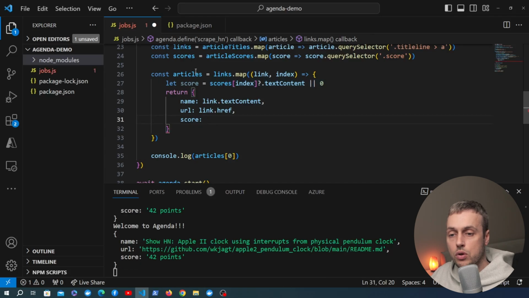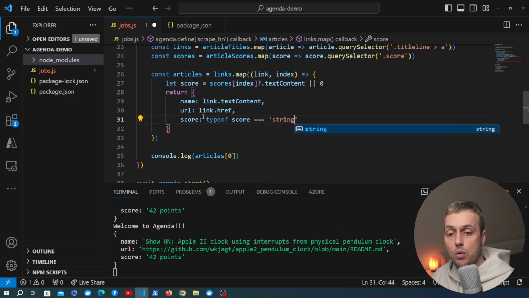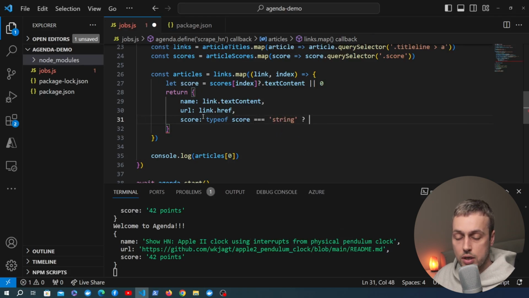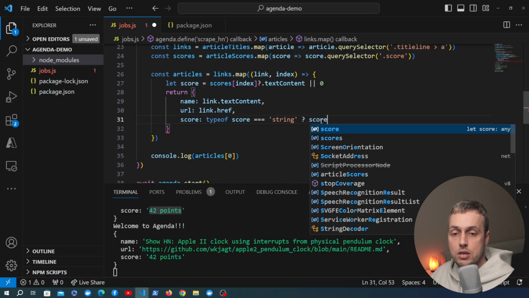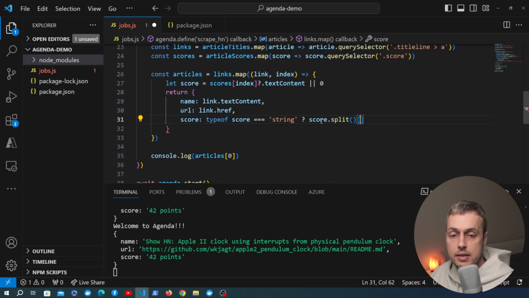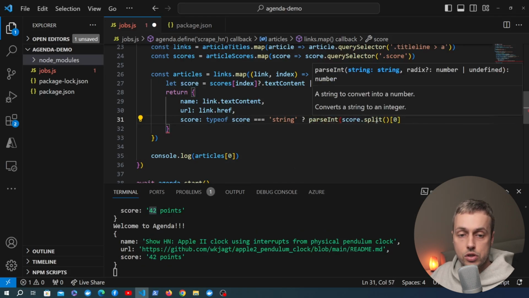So what we're going to do is check if the type of this score is equal to a string. If the type of the score is a string, what we want to do here is split the string, and we only want to get back the first element after we split on that space. So we're going to call score.split, and we're going to index in at element 0 after we've split the string on the space, and that's going to give us back the string with the number, in this case 42. And in order to convert that to an integer, we can call the parseInt function in JavaScript.